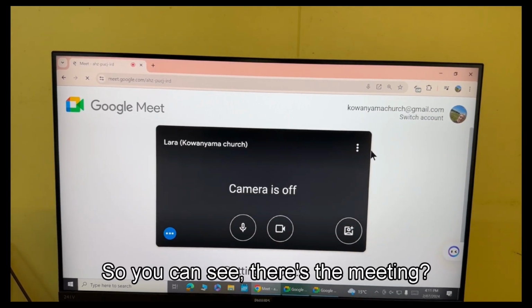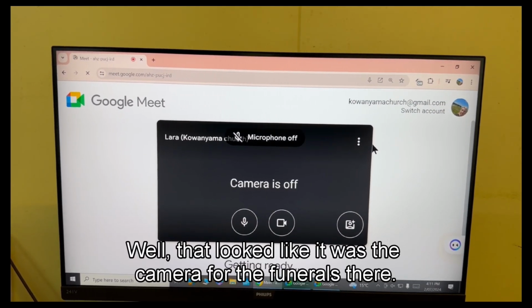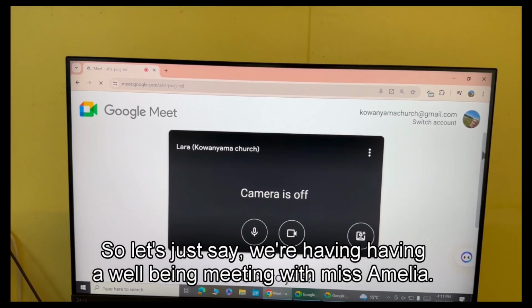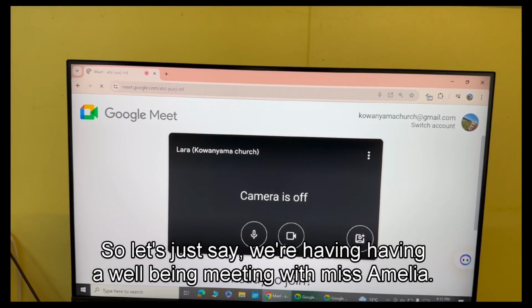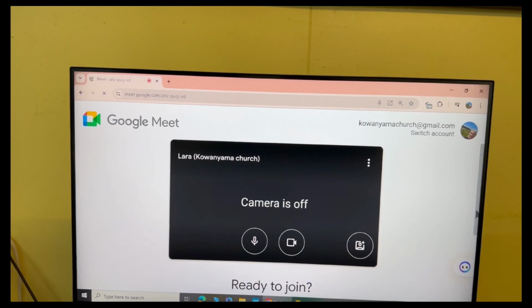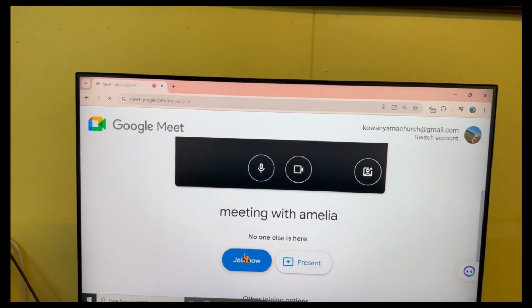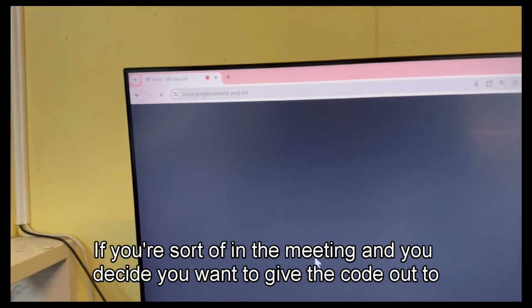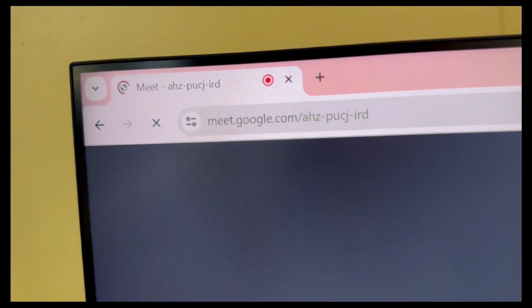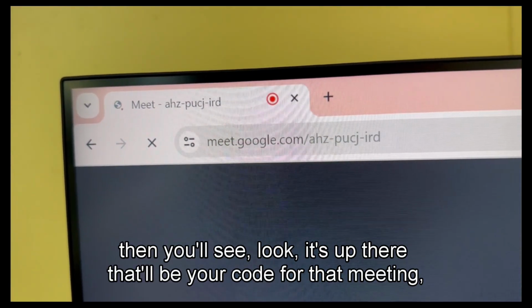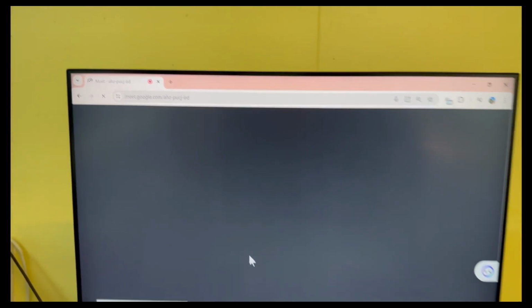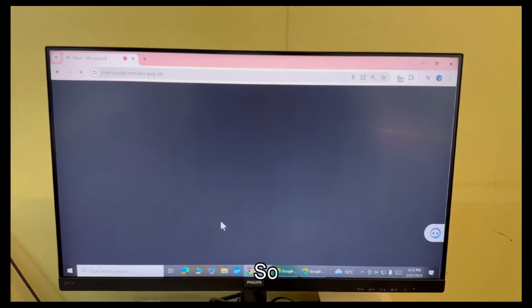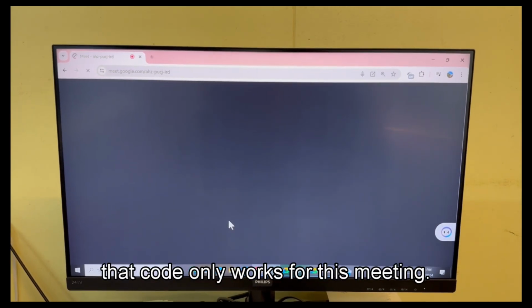Great. So you can see there's the meeting. Oh, that looked like it was the camera for the funerals though, yeah? So let's just say we're having a well-being meeting with Miss Amelia. So let's change our settings. So we'll join this and then we'll change it. If you're in the meeting and you decide you want to give the code out to some more people, then you just look, it's up there. That'll be your code for that meeting. And it'll be different for every meeting. So that code only works for this meeting.